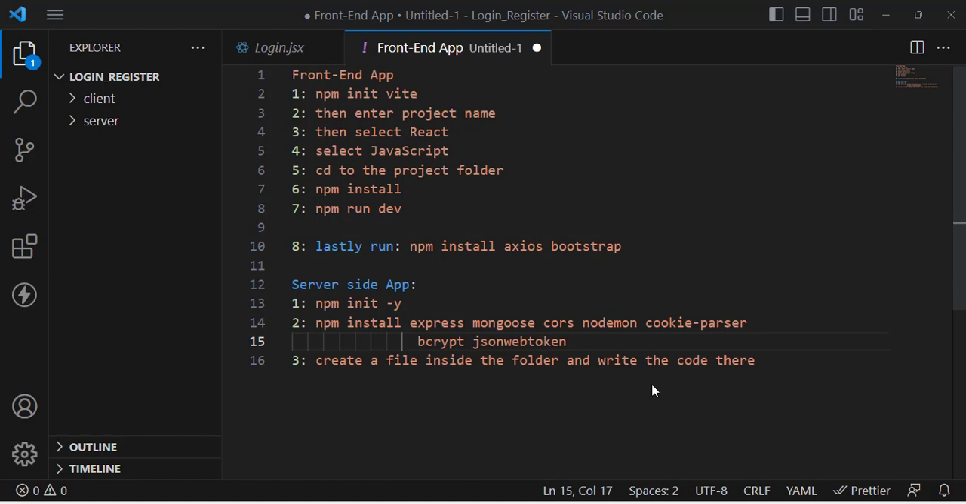Let's get started. For this project, let's first of all set up our environment. For the React app, first you should create an empty folder like this, login and register. After that, just run the command npm init vite. It will ask you to enter the project name. After that, select React, then select JavaScript. After that, move to the folder that you have created and run npm install and npm run dev. It will run the React app server. And lastly, in that folder, install Axios and Bootstrap. Axios is the library for HTTP requests and responses, and Bootstrap is for the design that we will use.